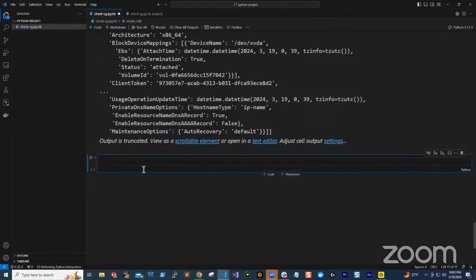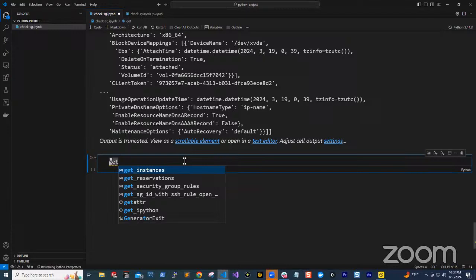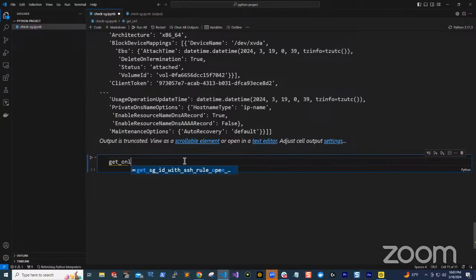To start, we are just going to create an empty list. We'll call this list get only running and stopped EC2 instances. So here we will type get only running and stopped instances. This is just a name I'm making up.